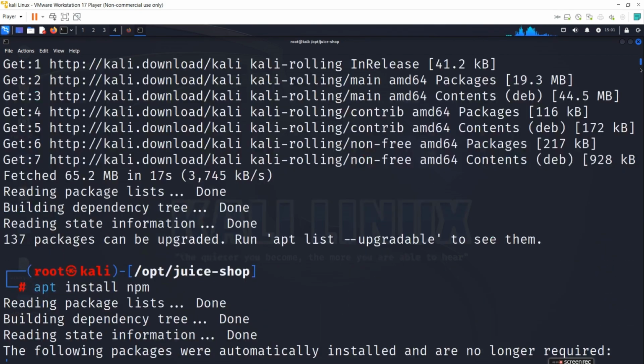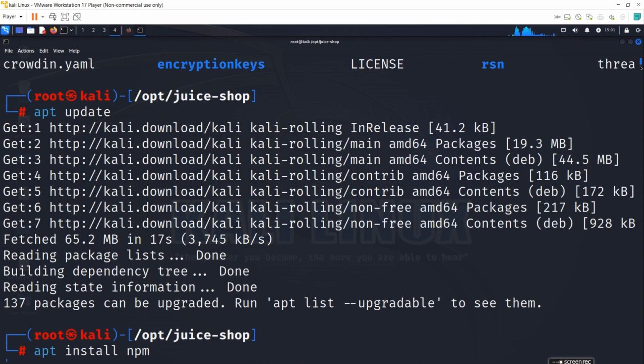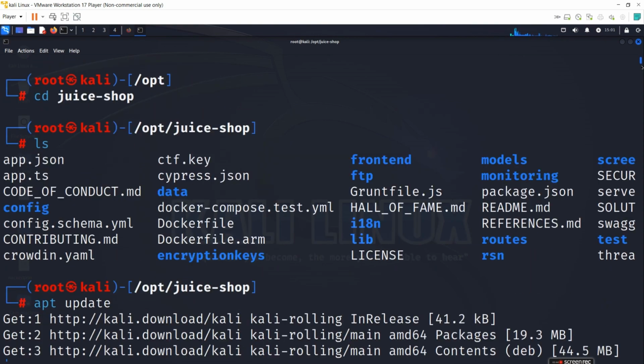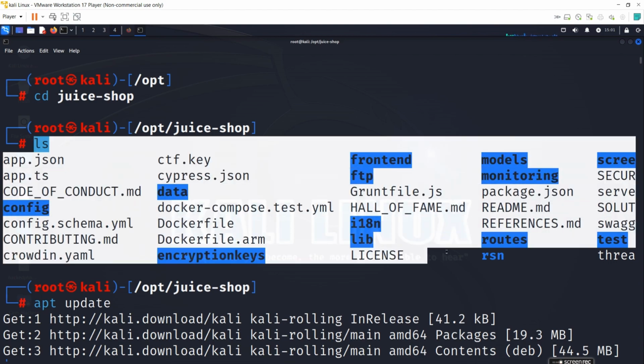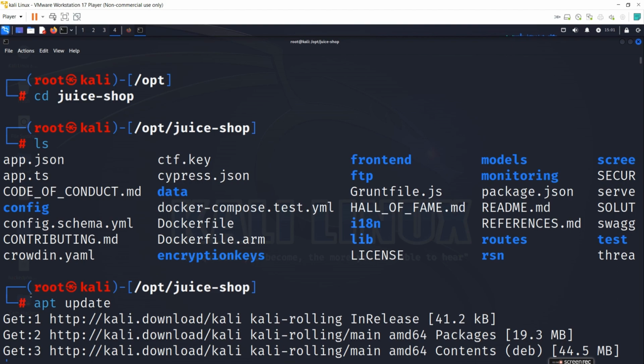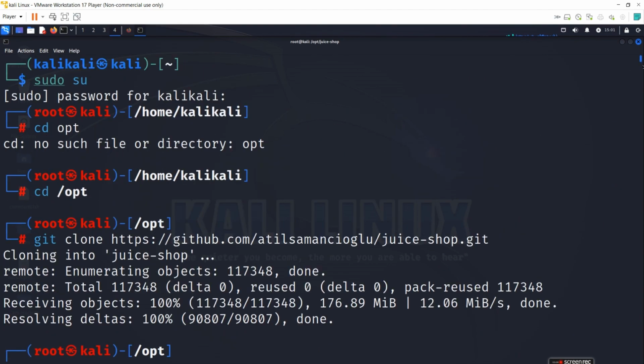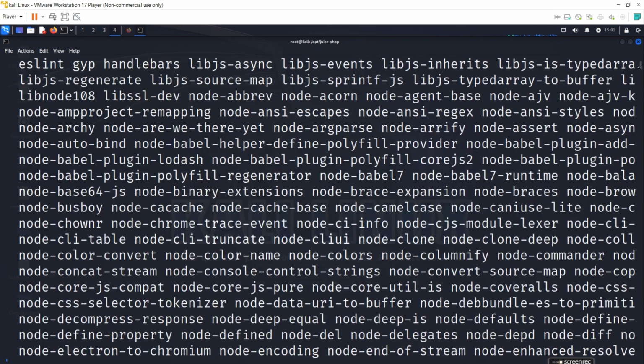It will clone, it's about 176 MBs, and now we have to install npm. Also we can enter in the Juice Shop. Yeah, now the file has been cloned and we will enter in the Juice Shop folder, cd Juice Shop, and we will run ls so that we can check which files are present. So we have to do nothing and we will run update. That's our choice to update whenever we try. So after running update, yeah, it's updating.